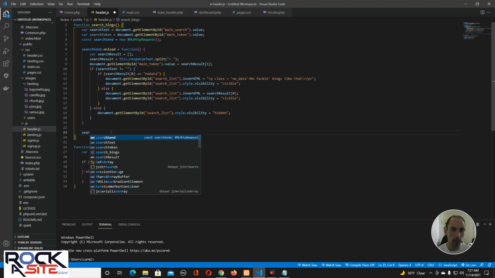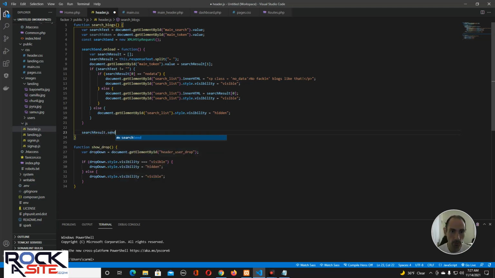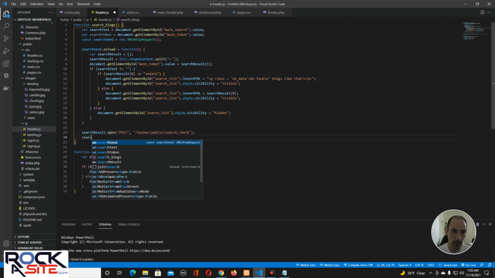And what we're doing is the same thing we did here, where we're hiding it when we load up the page, but then whenever we send something, if there's any text in the input field, we're going to show the result. And if there's no text in the input field, when we completely clear it out, it's going to hide the thing again. So you'll see what I'm talking about. Open. And we've done this a few times, post, and we're going to send it to Facker, public. We're going to send it to search check. So now we have to make that.